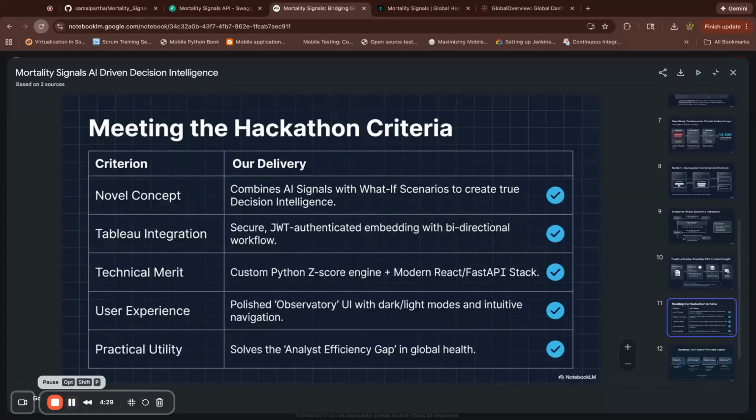On the hackathon criteria, we are using a novel concept which combines AI signals with what-if scenarios to create true decision intelligence. For Tableau integration, we use JWT tokens for bidirectional flow. For technical merit, we have Python G-score plus a modern React and FastAPI stack. For user experience, we're using a polished observatory UI with dark and light modes. And for practical utility, we address the analyst efficiency gap in global health.